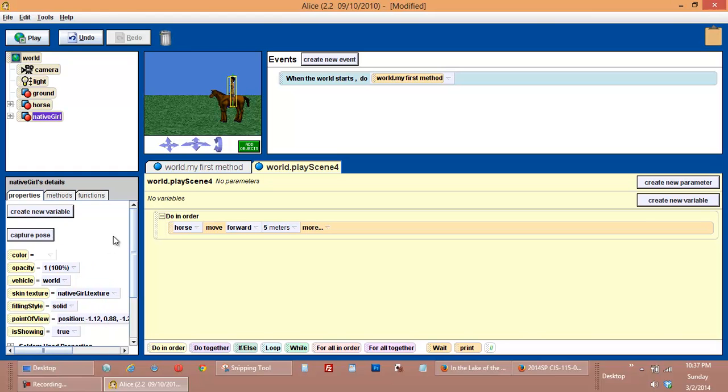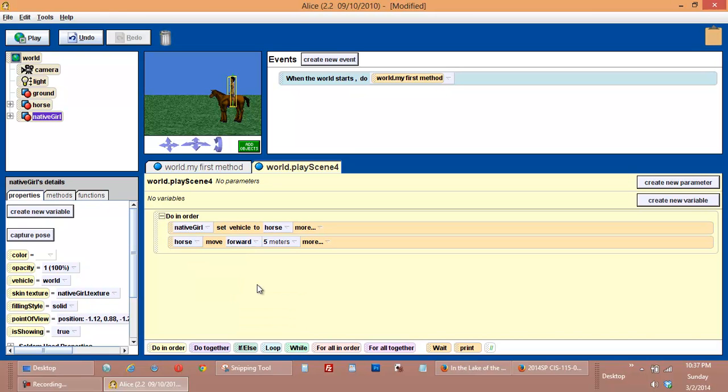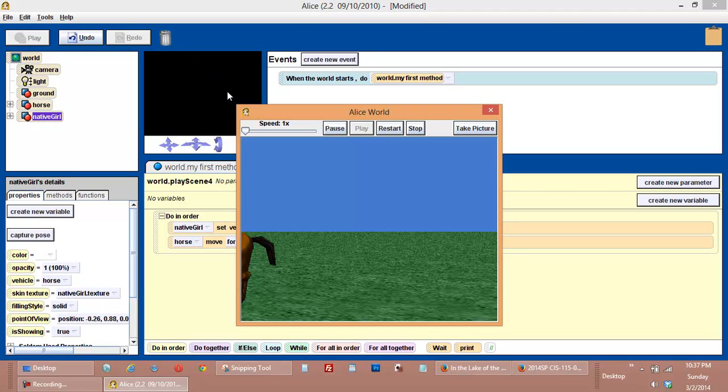Let's just go ahead and match what the book does and drag that tile over and set it in the code. So above the horse move method, let's have the vehicle set the value to the horse, the entire horse. So now her vehicle is the horse. When the horse moves, she moves. So let's hit play and test that again. And they move in tandem.